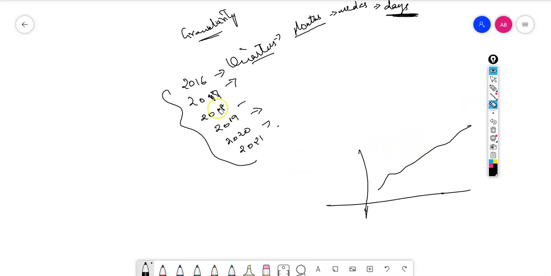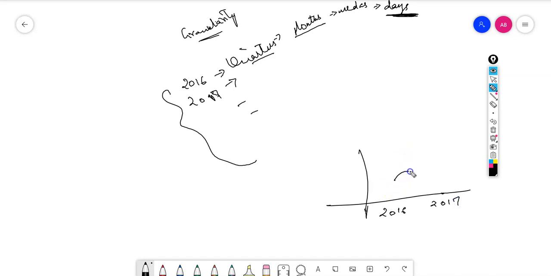Suppose you don't have so many years, suppose you have only 2 years, 2016 and 2017. At that time it will be really difficult, you won't be able to understand a lot, right? There will be only 2016 and 2017, and you actually cannot see anything. Suppose you see only this, what do you understand by this? That's why you will need the granularity.